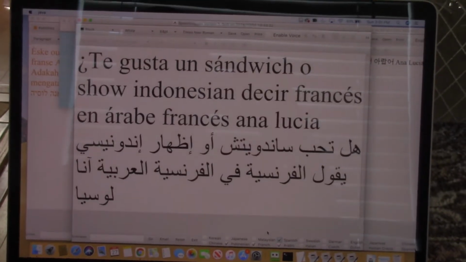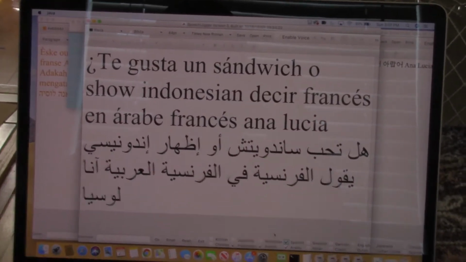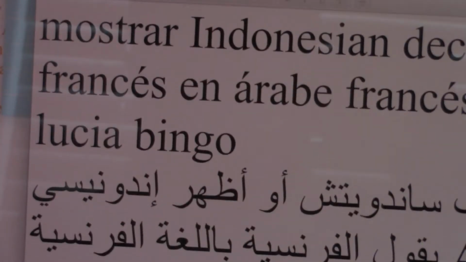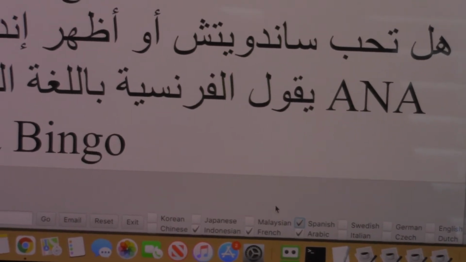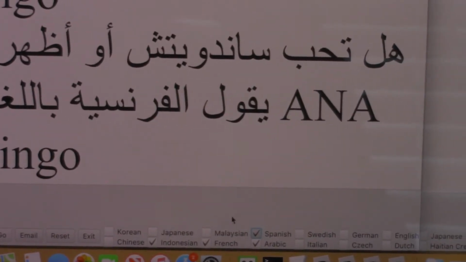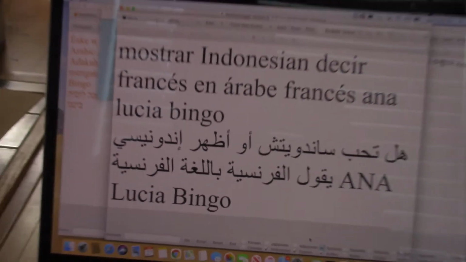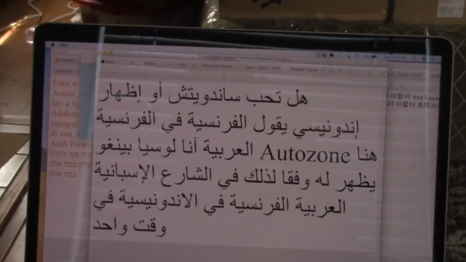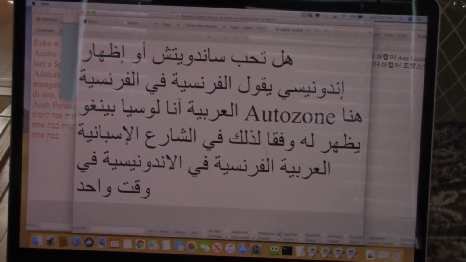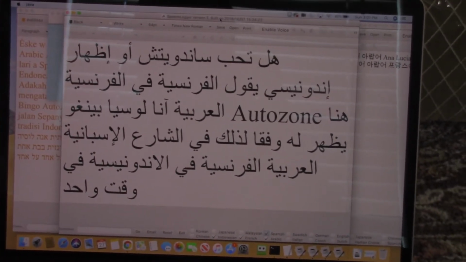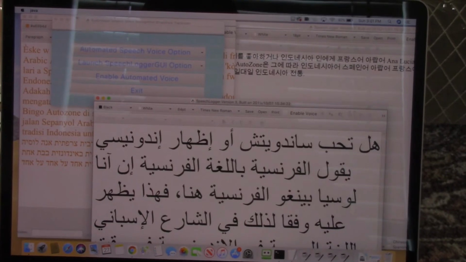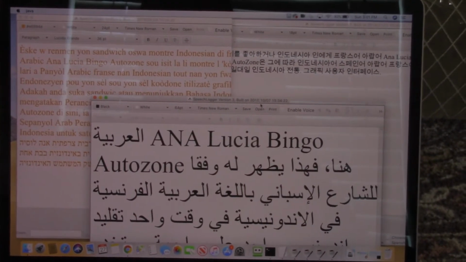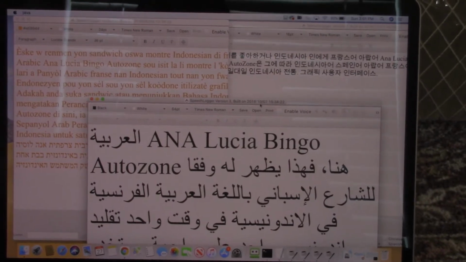You see? Bingo. You see? All those languages that I select over here, it shows them accordingly on the screen. Spanish, Arabic, French, and Indonesian all at once. You see? And while I was doing translation for one graphical user interface, it does it for the other graphical user interface as well. You see? Now I have 3 graphical user interfaces just running simultaneously, you see?